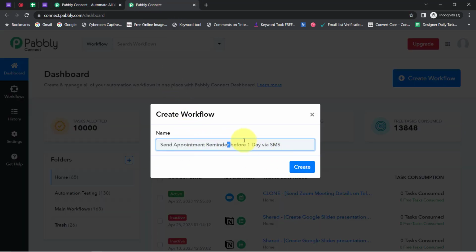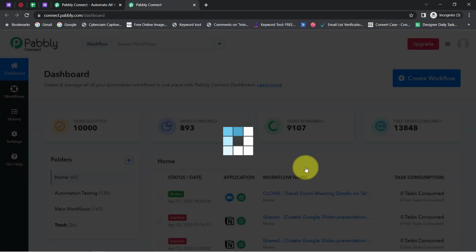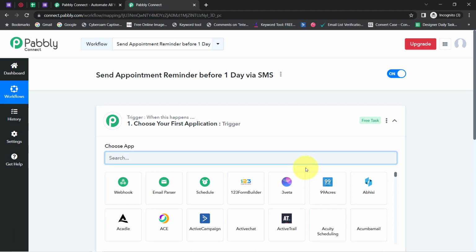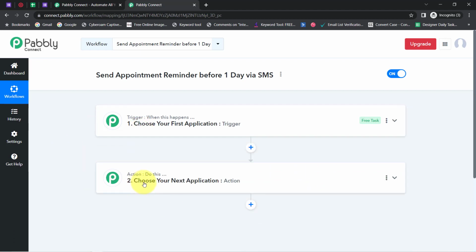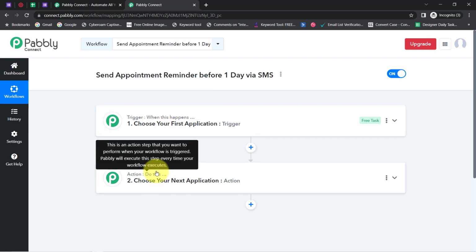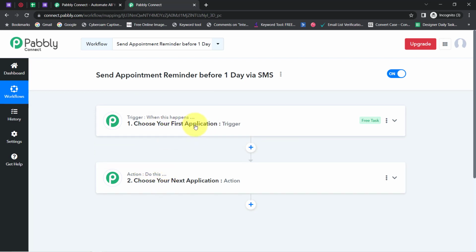Now once you provide the name, simply click on create, and then you will notice two boxes in front of you. So these are actually trigger and action. Here trigger means when this happens, and action means do this. So whenever this happens, then automatically do this. Try to understand with an example also. Let's say whenever a sale happens in a payment gateway application, then automatically send an email via Gmail application.